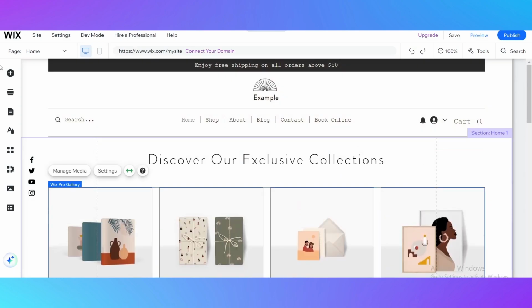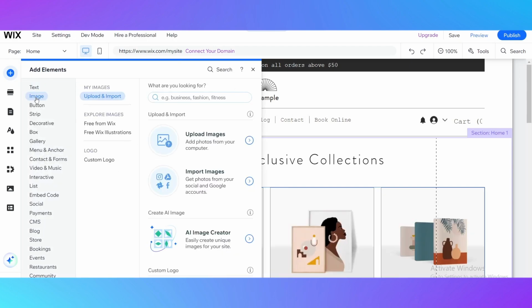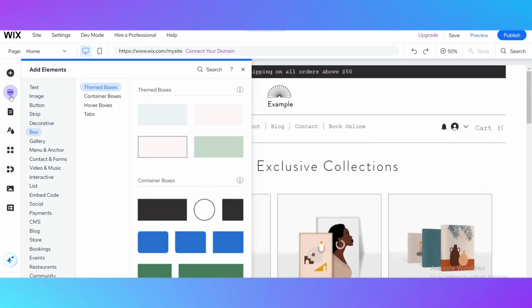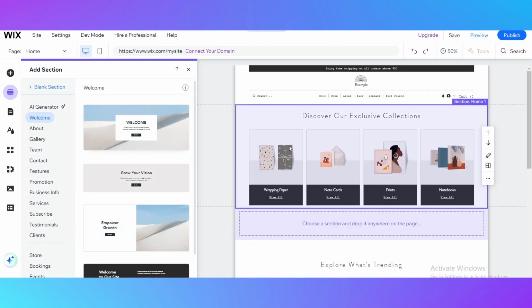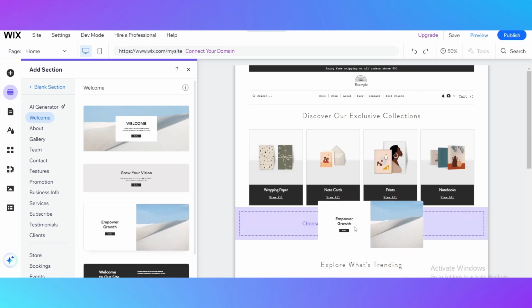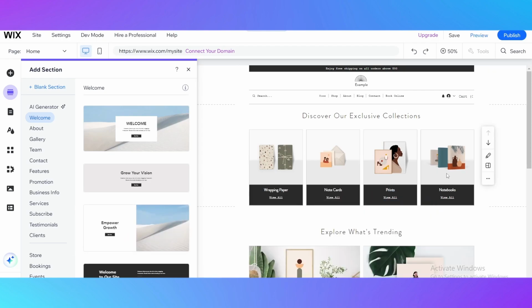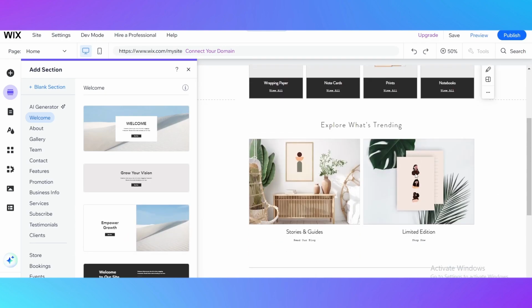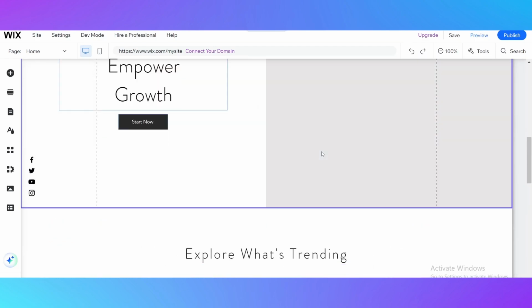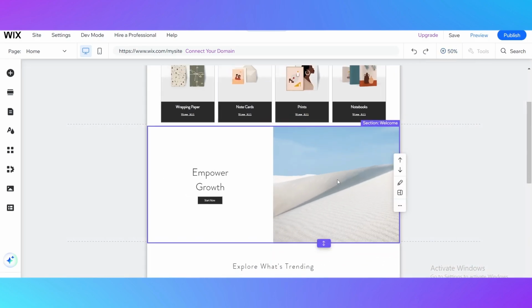And it's going to change it. Here you can add elements. There are a lot of elements that you can add right here. You can add already made sections, for example, a welcome section right here. You just drag and drop it into our website, and it's going to be right here in seconds. Okay, as you can see, it has been loaded. Here is our new section.